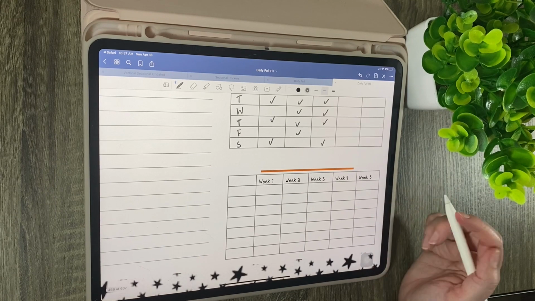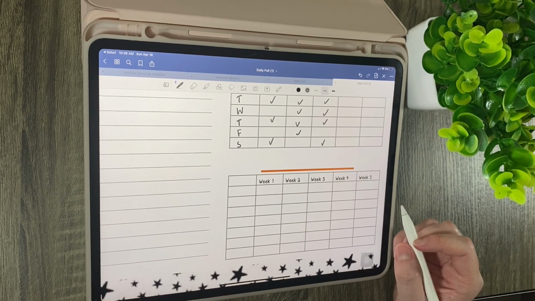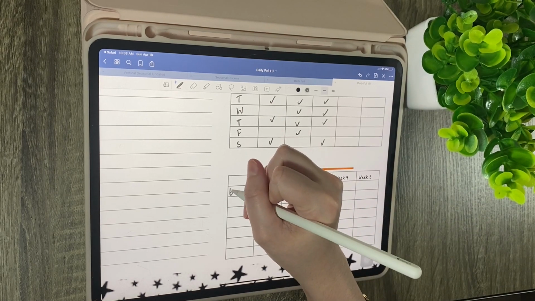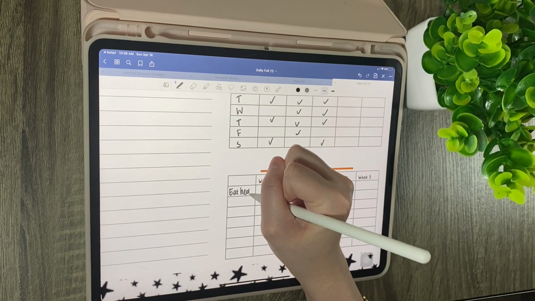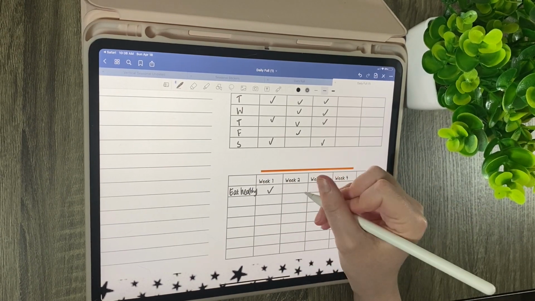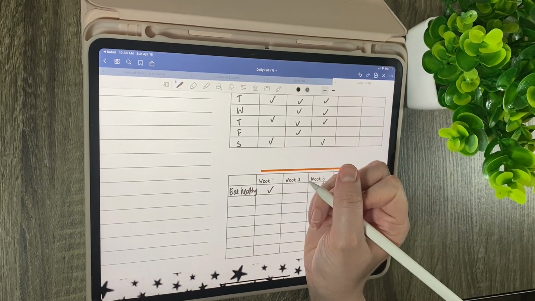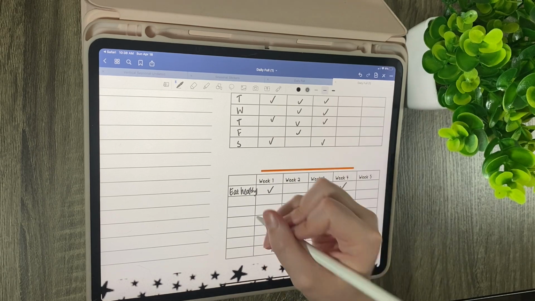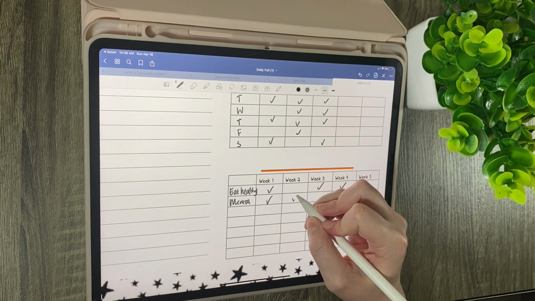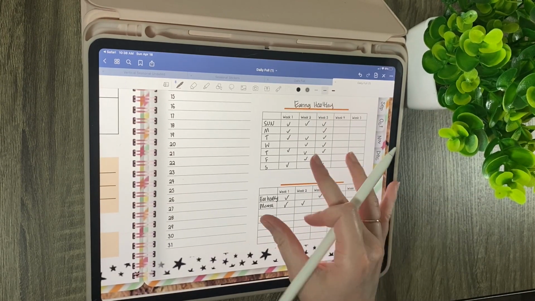You can also make this a bi-week habit tracker. So I could track all of the habits that I want to track by week. Maybe I want to eat healthy. Week 1, I did that. Week 2, I wasn't so healthy. Week 3 and week 4, I was. If I want to track my mental health, week 1 was great, week 2 was, week 3 wasn't. So it's up to you how you use these trackers.